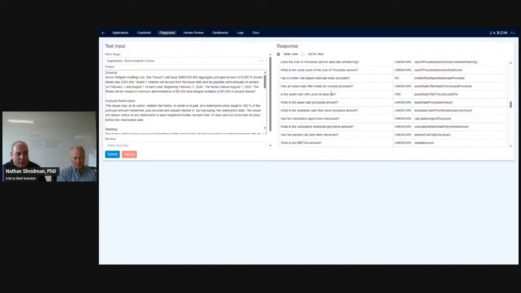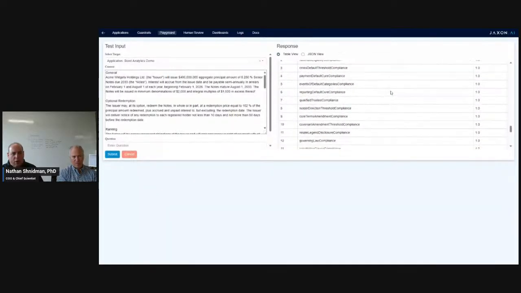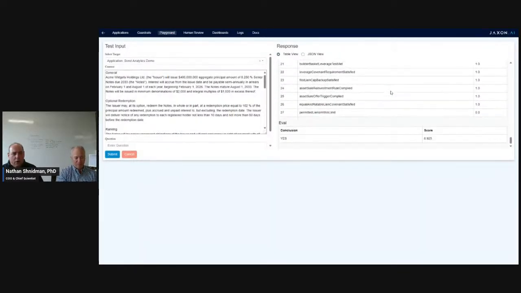sale offer price at least par, and you can actually go through and audit these if you care about what those values were and whether or not it satisfied the requirements, with an overall conclusion of yes, it does satisfy the things that were requested from the policy document. So that's a quick overview.